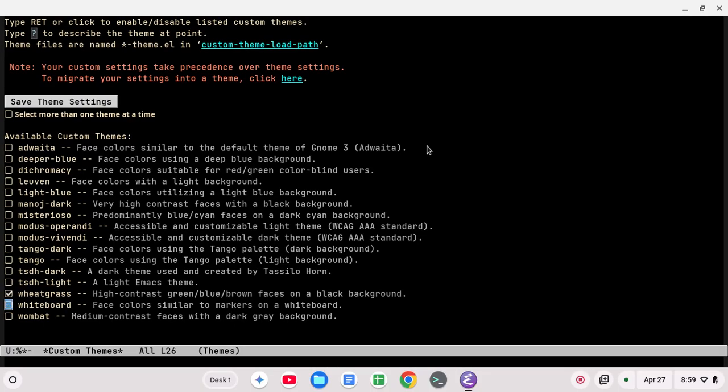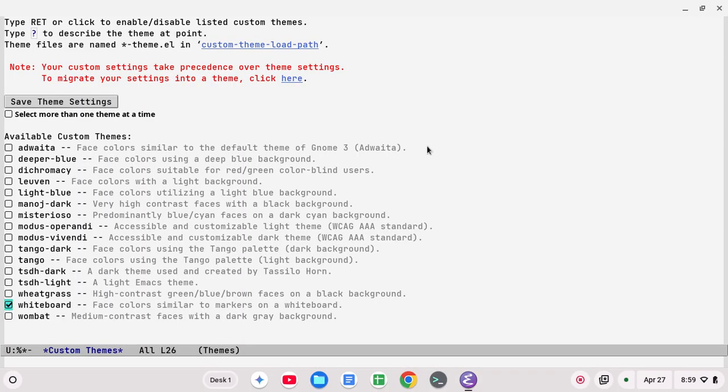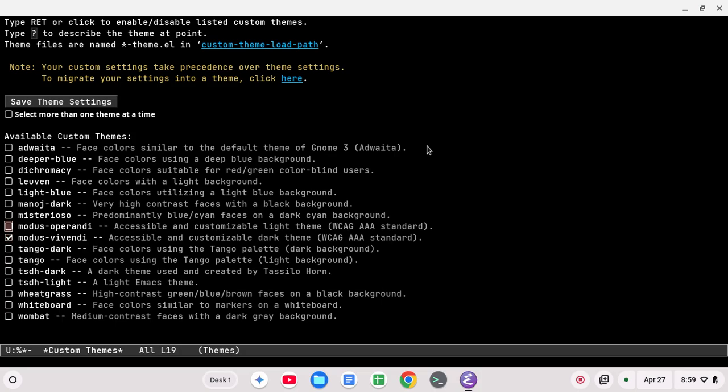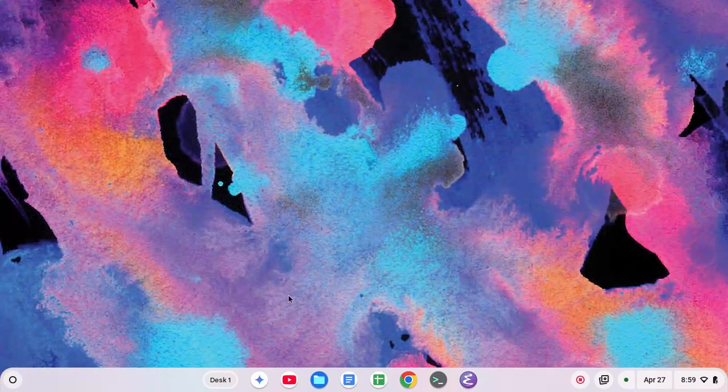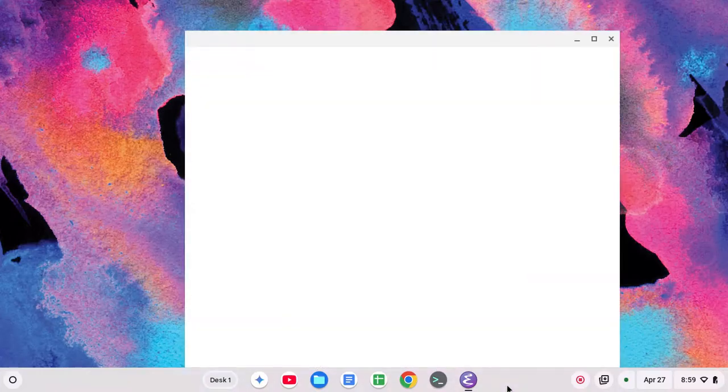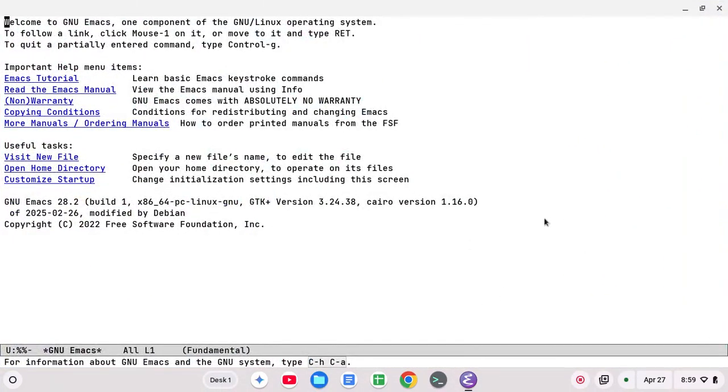Wheatgrass, whiteboard. There's a whole bunch. That one's good too. Anyways, once you pick a theme, let's do Modus. What is it? Modus Operandi. Just sounds cool. Let's click Save Theme Settings. Okay, so I'm going to close out Emacs and let's reopen it. So it's got that new theme there.